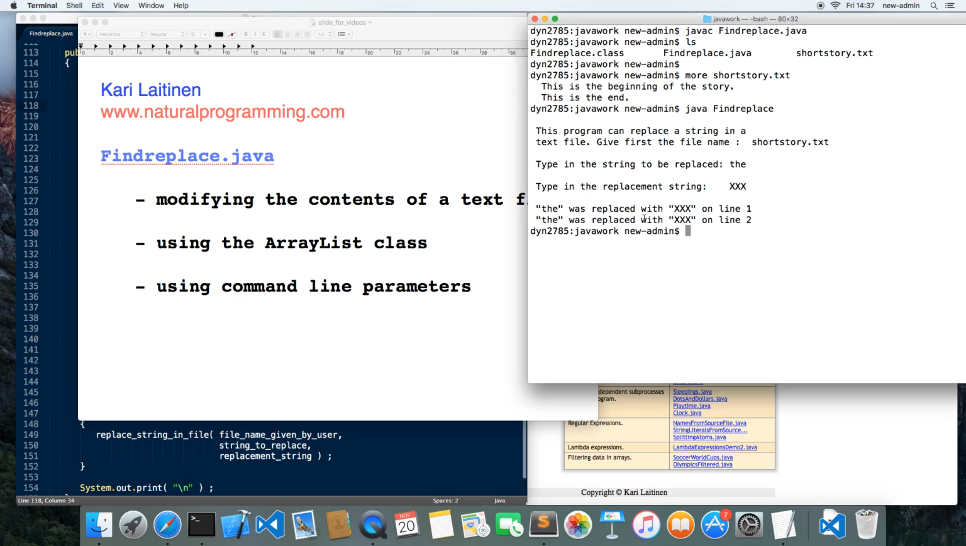and it says that the was replaced with the XXX on line 1, and it was also replaced on line 2. Now we can check how the replacement went. So now you can see that the is replaced. Always when the is there, it is replaced with the XXX, and also the word the occurred twice on this line, and it is replaced in 2 places. So we can see now that the program can replace. It works.